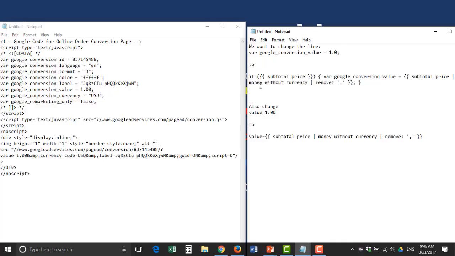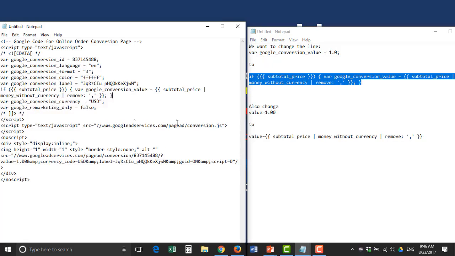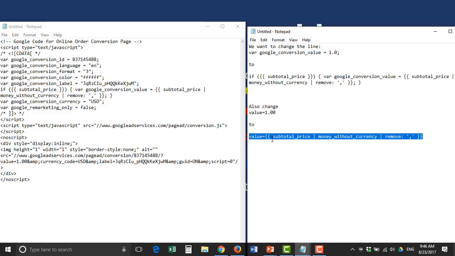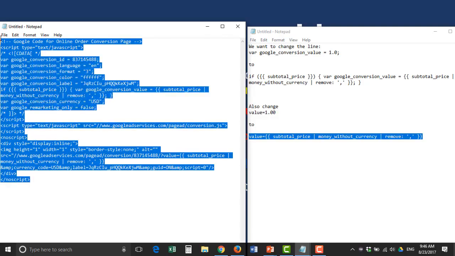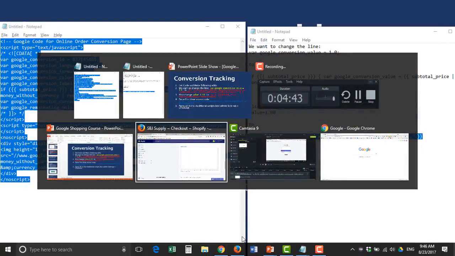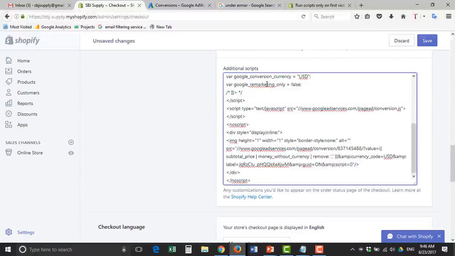So I'm just going to copy this, change that there, okay, and then I'm going to change this one, is value 1 to this, okay? That's it. It's as easy as that. So that is now done. So I'm going to copy this code and go back to Shopify here and paste that in, okay?